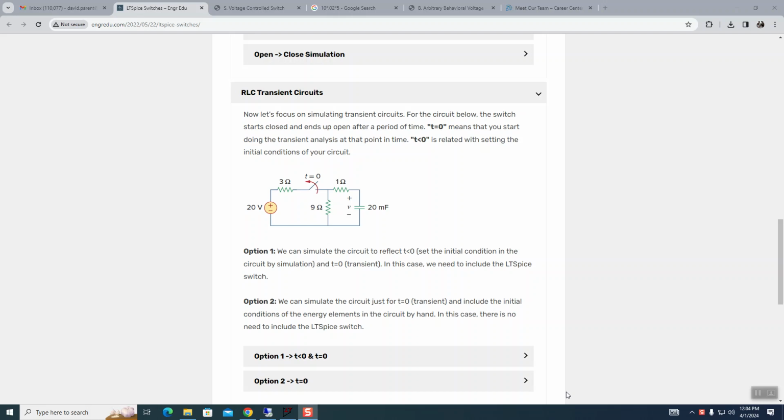Today I'd like to talk about using switches to do circuit analysis in a typical introduction to electric circuits class. So here's a classic problem where the students need to figure out what the initial conditions are when the switch is closed, and then what the transient response is when you open the switch.